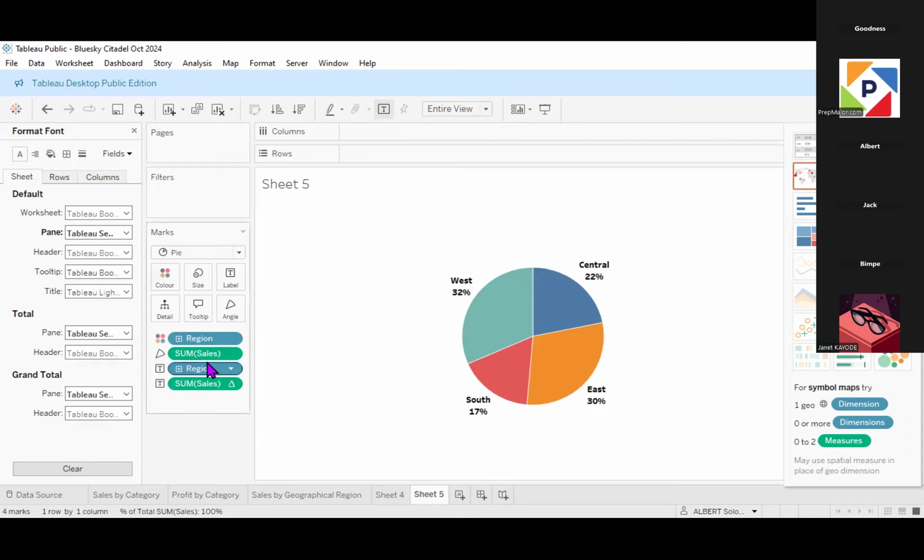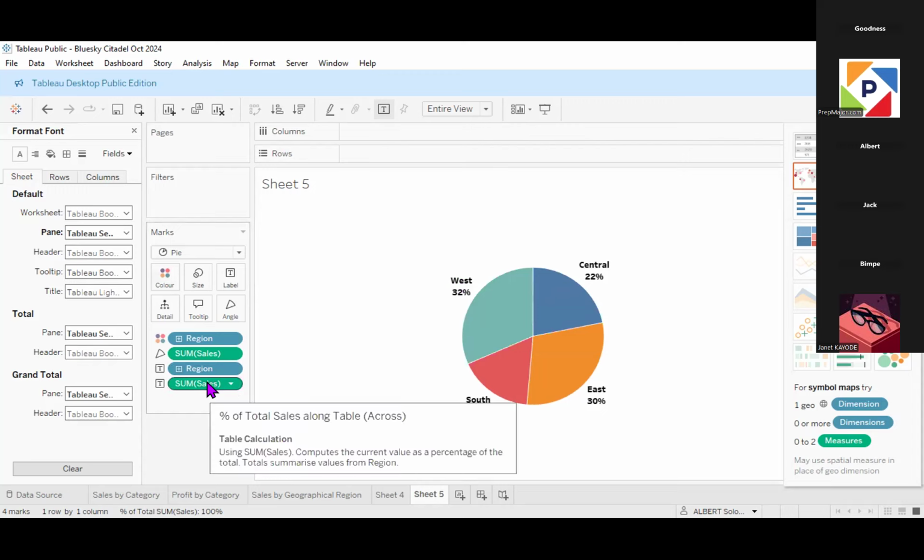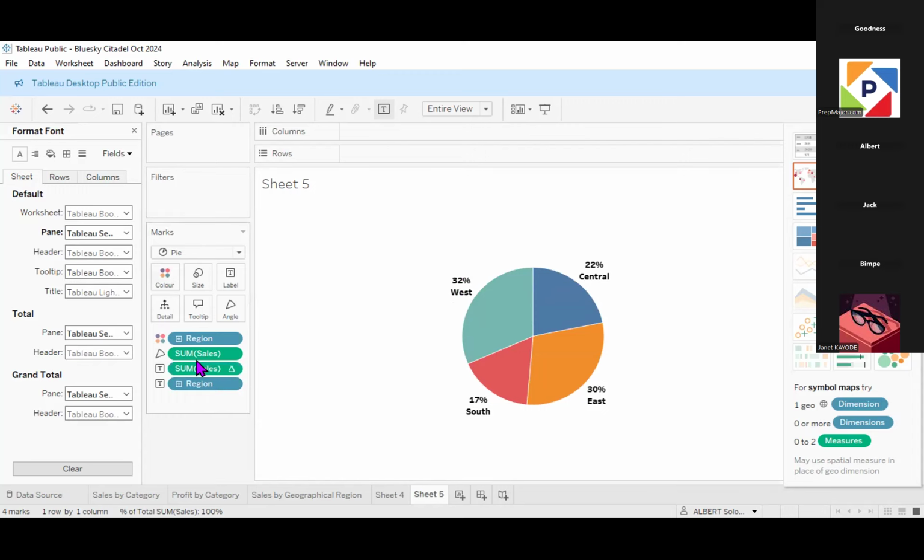Another thing is we can at the same time, for example, if we want the region to be below the percentage of the sum of sales, you can just come under your marks here and bring region above, bring the sales above the region. So just like what we have here, it has simply got the percentage sum above and the region below.